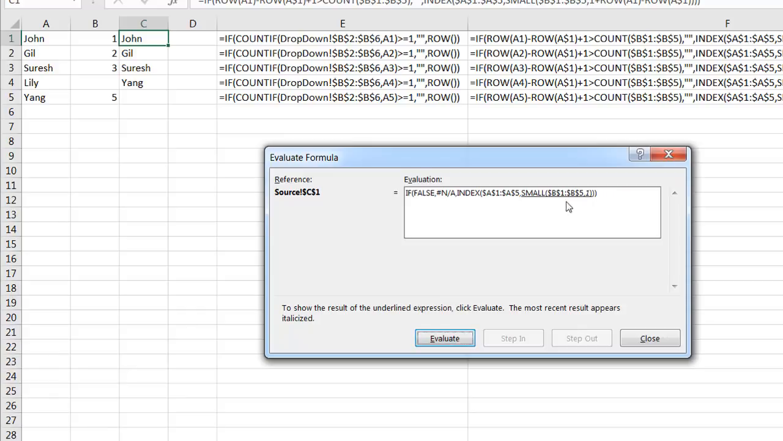So now we're going to evaluate the small function. The small function is going to take the smallest number out of a range. It has 2 arguments. First is the range, B1 to B5, which is this range here. And this number 1 means it's going to take the first smallest number. If there's a 2 there, it's going to take the second smallest number, 3, etc., right? So it's going to take the first smallest number here in B1 to B5. And the first smallest number is the number 1, right? So evaluate that, and that's number 1.